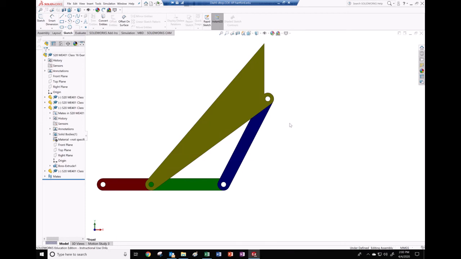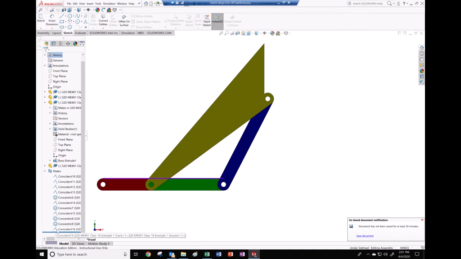So I made this 4-bar and put it into the configuration where the crank was at 90 degrees. That's because that's how I arranged it in the Excel, right? I started with the crank at 0 degrees, so it'd be nice to start at the same place. Then I don't have to shift the data later on. And I did that by putting in a mate at the end where I made these two things coincident to each other. The two faces over there coincident to each other.